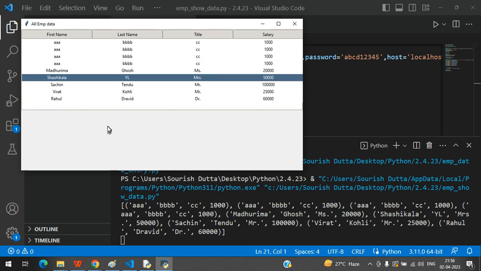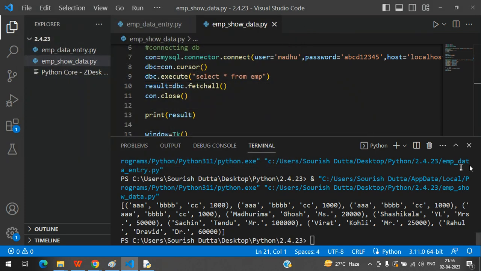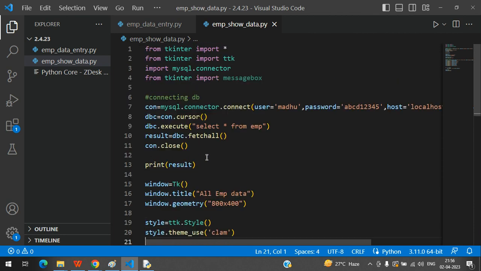So this way you can quickly create a small data entry software in Python using Tkinter and obviously the MySQL package. So it is about to end the class.